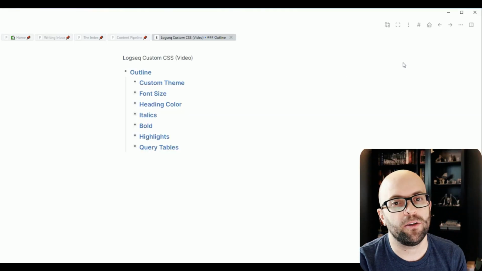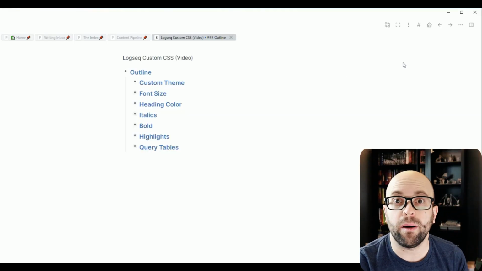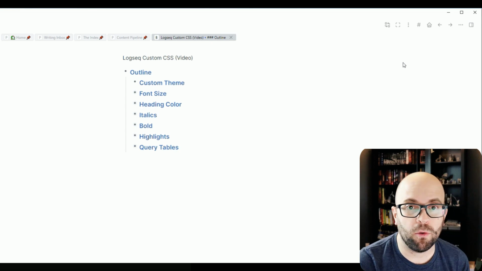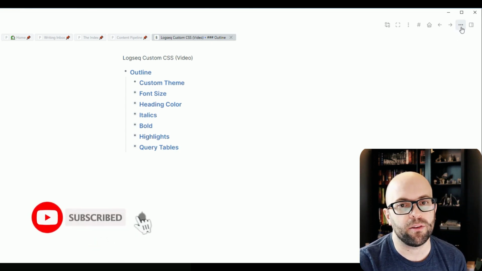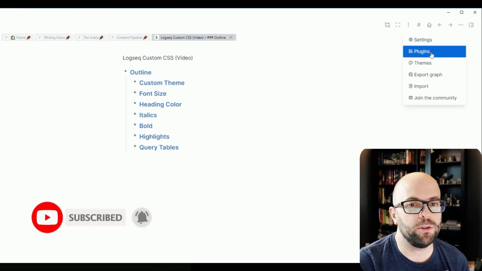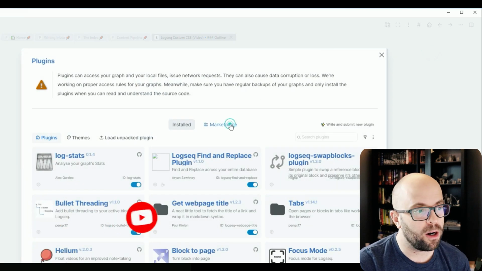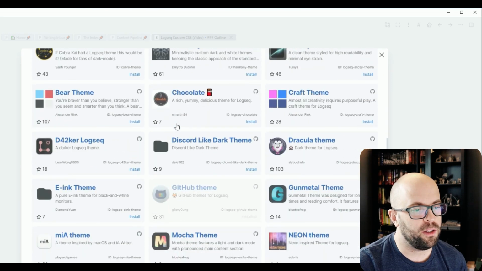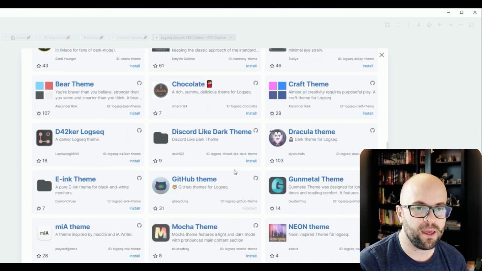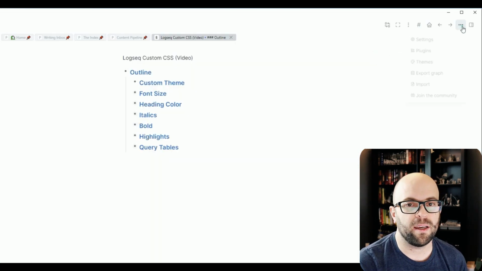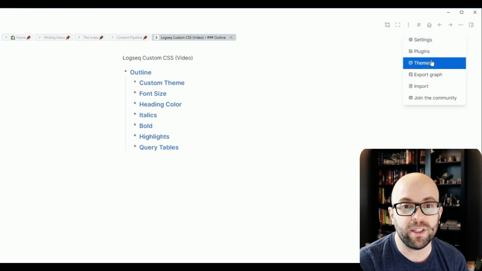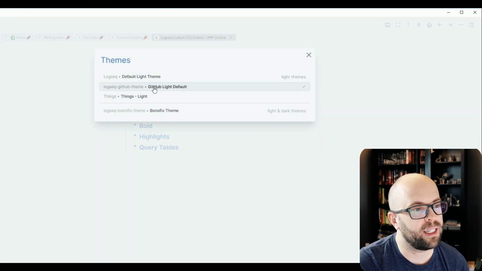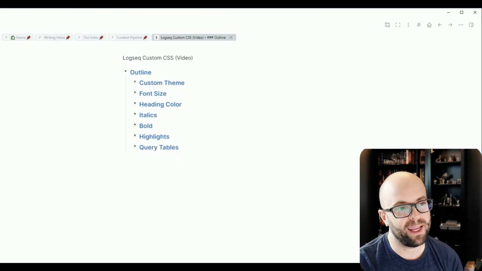So the first thing we'll take a look at is how to load up a custom theme for Logseq. If you come up to the top right, the three little dots, click there and go to Plugins, then Marketplace. You can navigate to Themes, and the one that I'm currently using is the GitHub theme. So if I close that, I come back out and click those three dots again and go to Themes, I can select my GitHub Lite default theme. That's the current one that I'm using as a base.